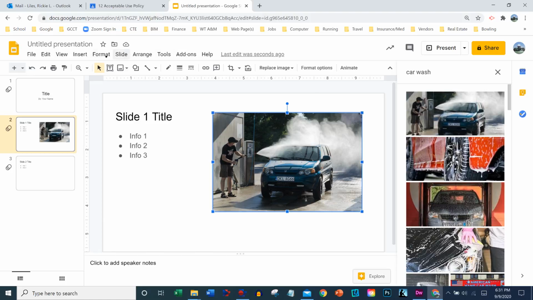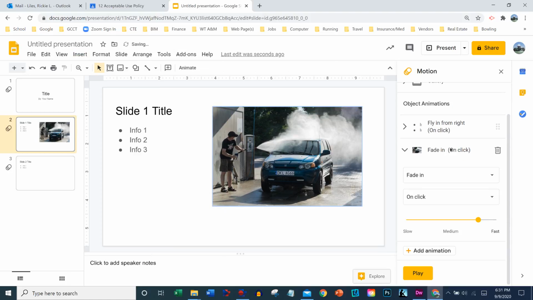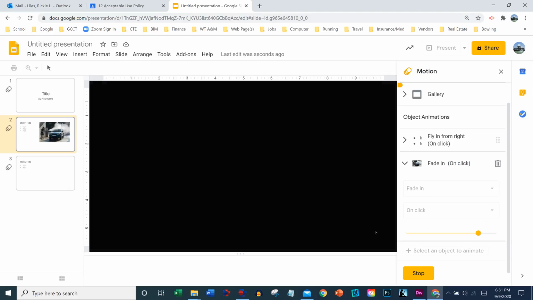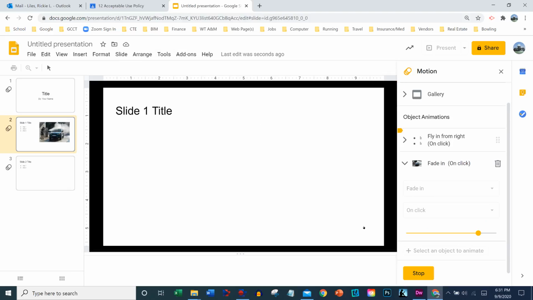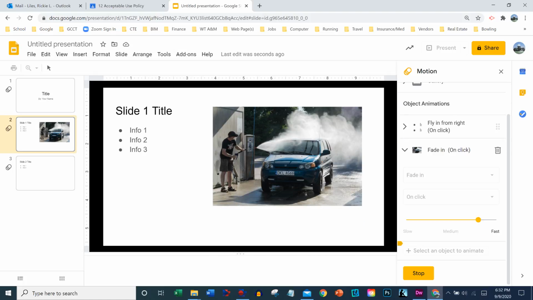You could animate it just like you did your words. Animate. And we want it to fade in on click. And so let's see what this slide looks like. Taking us all the way back to the beginning. Slide. There's our 3 bullets coming flying in there. And there's our picture. So that's how that works.